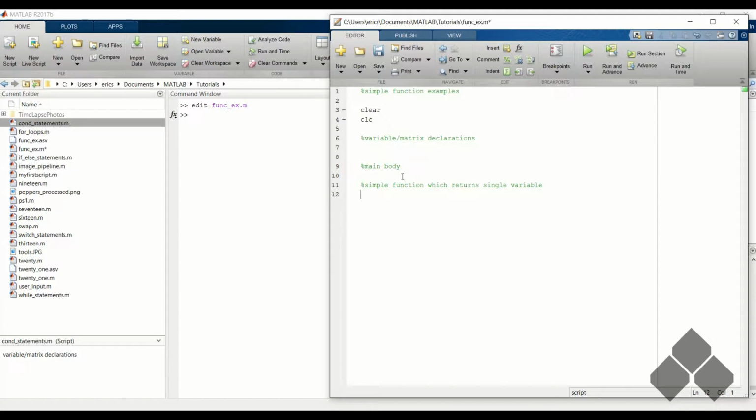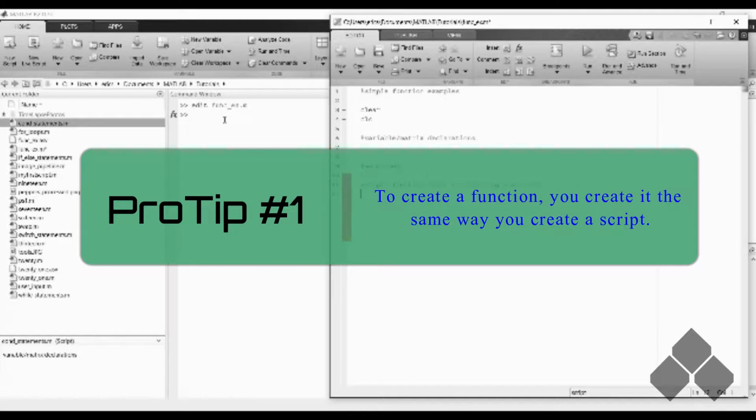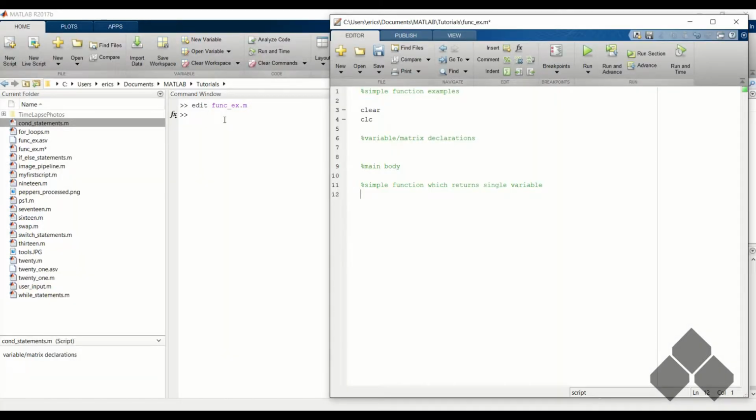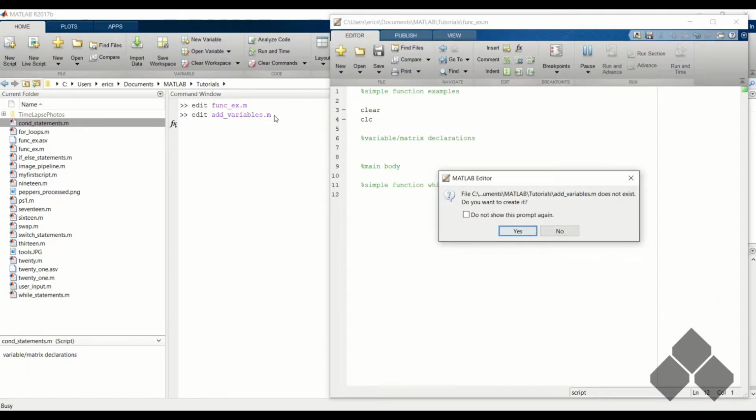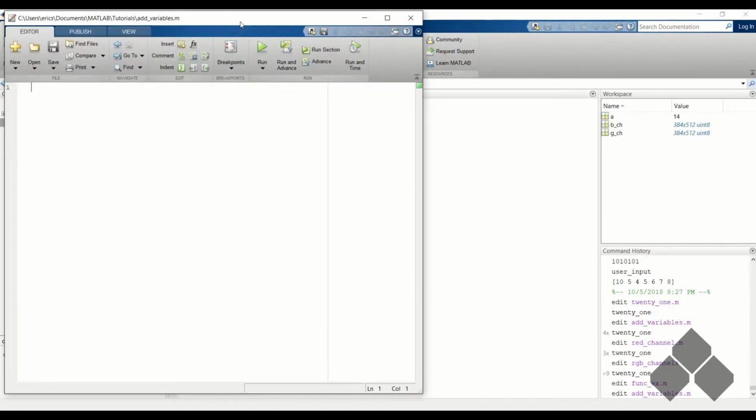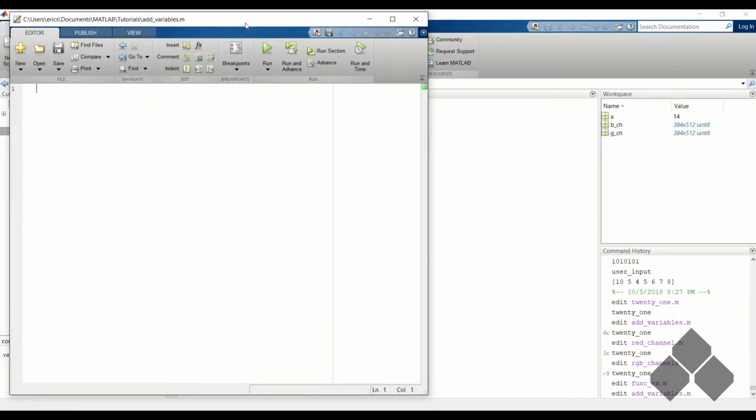When you create a function, you actually have to create a new script. I'm going to go to the command window and do that. And our first function is going to be called add variables. Just like you create a regular script, you create functions the same way. Just go ahead and hit enter. Yes, we want to create it. And now we have a similar window that we've been writing our scripts in.